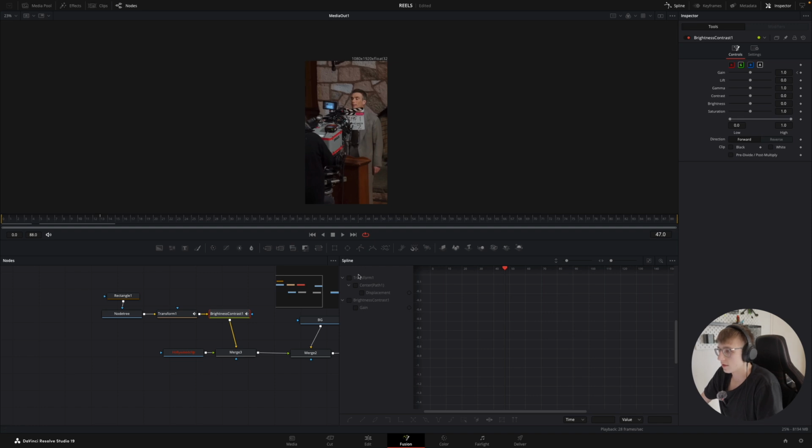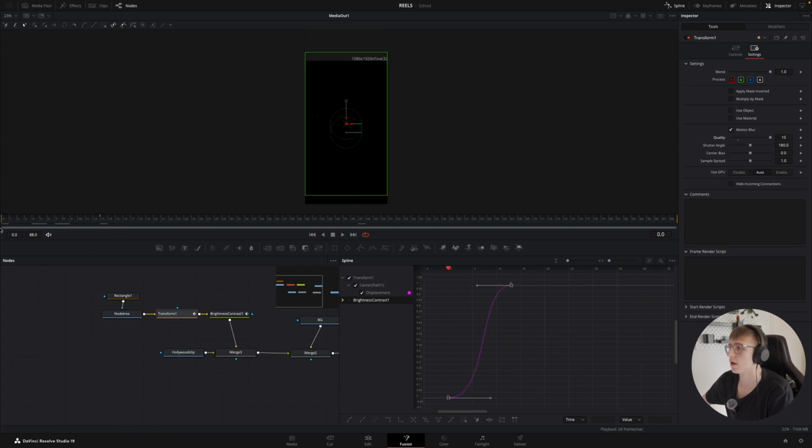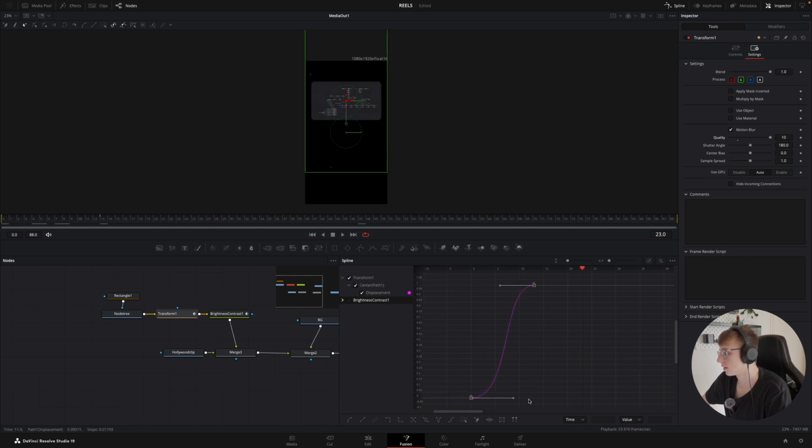And I'm actually gonna edit this quickly in the spline editor to make it a bit smoother. The brightness and contrast is not as important, but the transform node. So I will select all of them, press F, and just flatten out the curves a bit. And also enable motion blur and increase the quality all the way to 10. Node-based editing already looks way better.